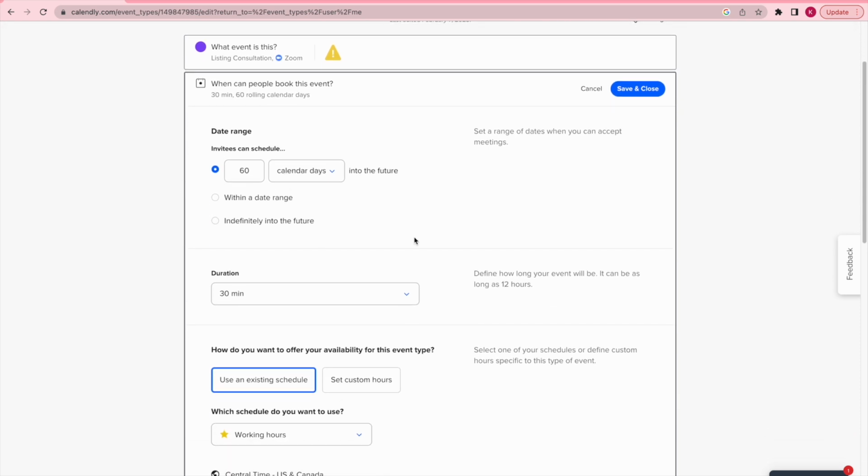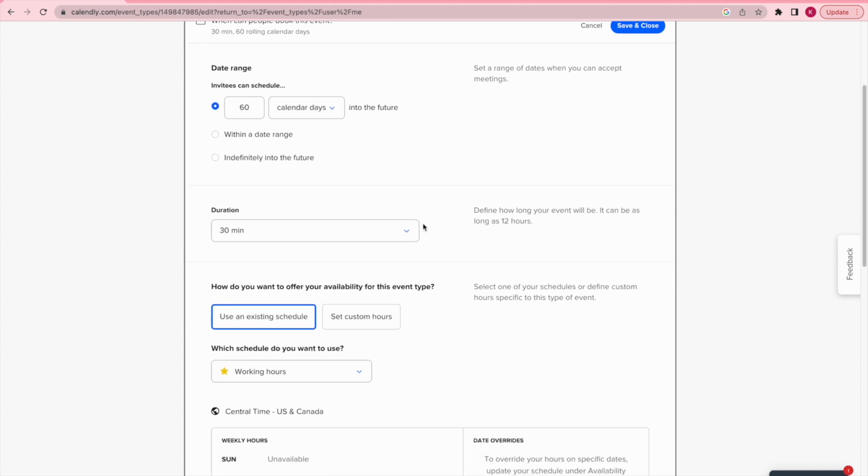When can people book this? Right now I have it set that they can only book 2 months in advance. You can set this to however you want. They can only book a month in advance, or they can book as far out into the future. So you could get a booking for 6 months from now if you wanted to. So you can set what your date range is going to be.